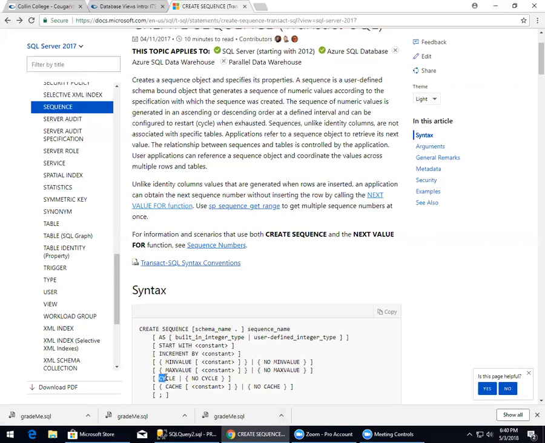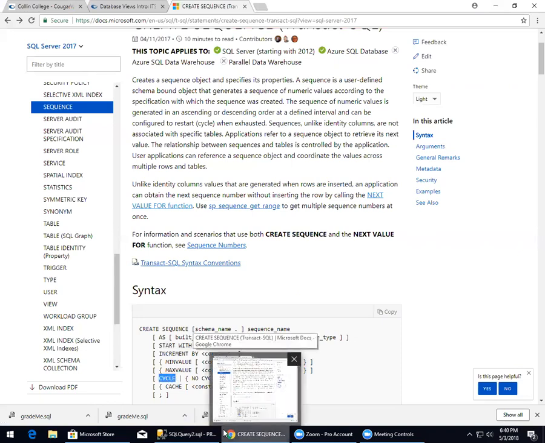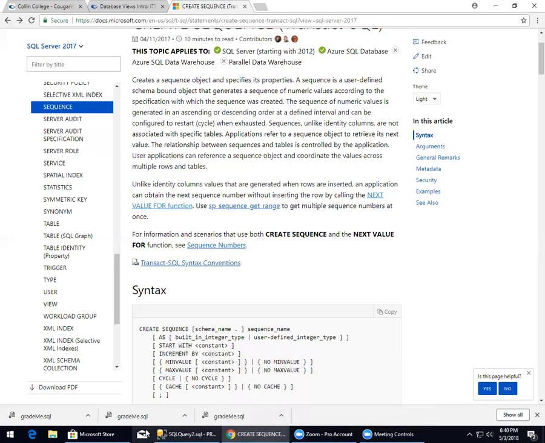Cycle. If I specify a cycle, for example, I could say a maximum value of 100, minimum value of 1, and I want it to cycle. So I would get 1, 2, 3, 4, and so on up until it hits 100, and then it drops back and cycles again. If I say no cycle, it just stops. Next one is kind of interesting.